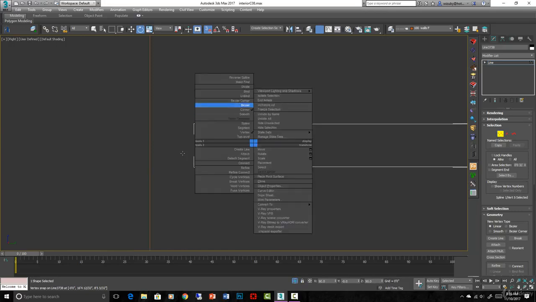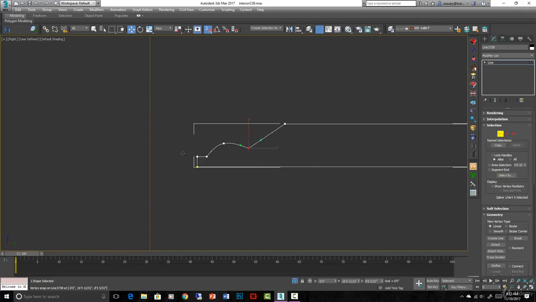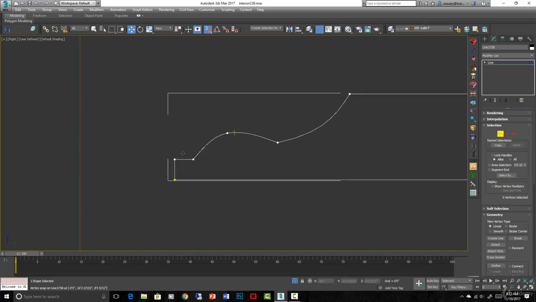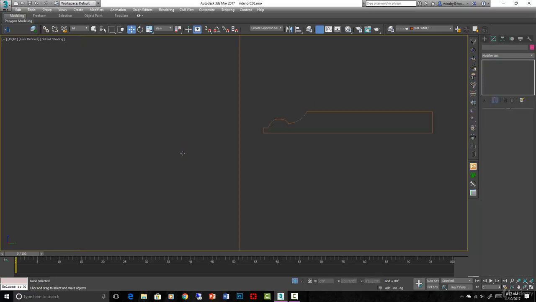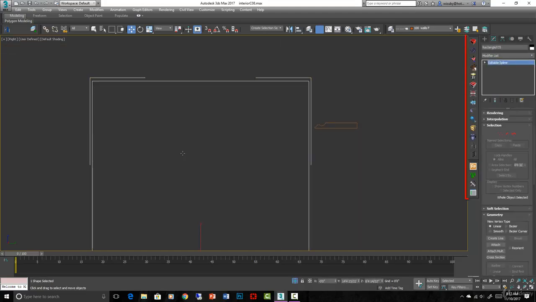Let's take this and make it a Bezier corner and kind of just do that, give it that little edge. And let's take this up here, okay, something like that. All right, so a very basic profile, and then we just took this and we swept it.